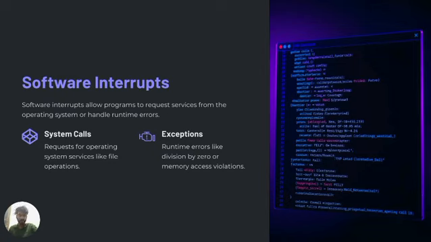Software interrupts allow programs to request service from the operating system or handle routine errors. So here are system calls, requests for operating system service like file operations, and here are exceptions, runtime errors like division by zero or memory access violation.